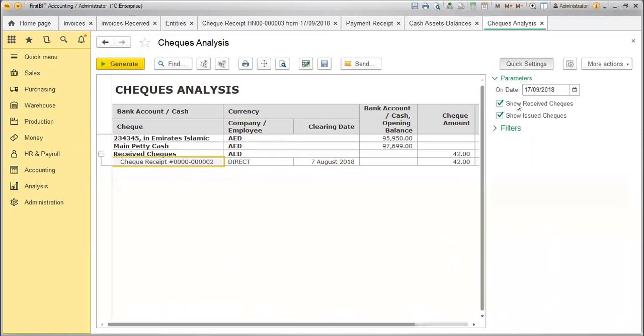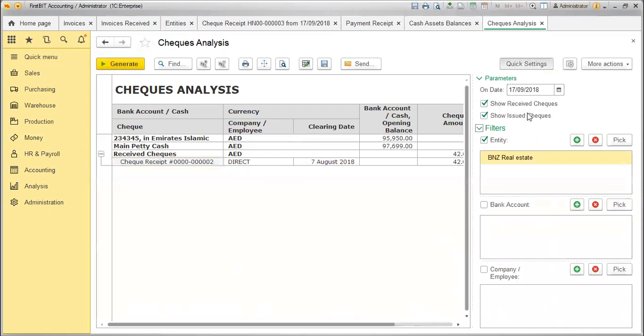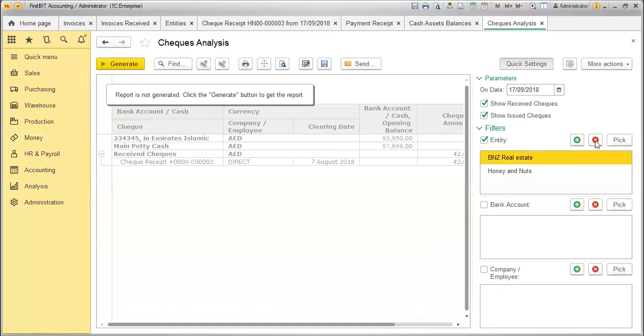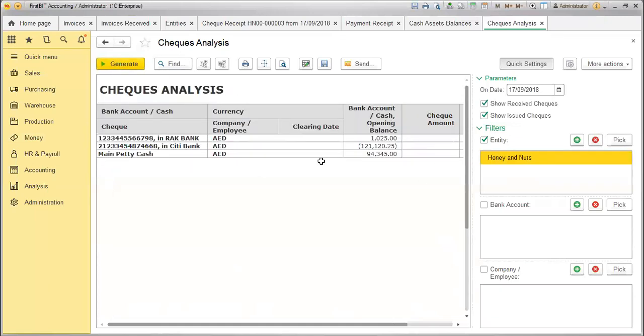Also there is a filter here. If you want to show issued checks or received checks, you can select accordingly. I will choose the entity here because I didn't choose this one. I will remove this. You see, it's cleared already, which we created, so that's the reason it's not showing here.